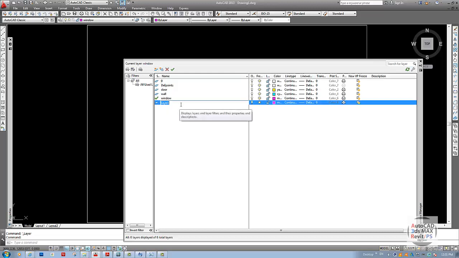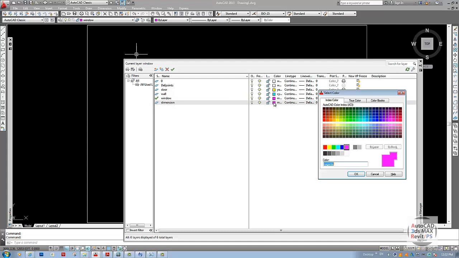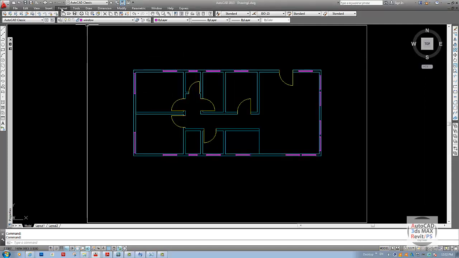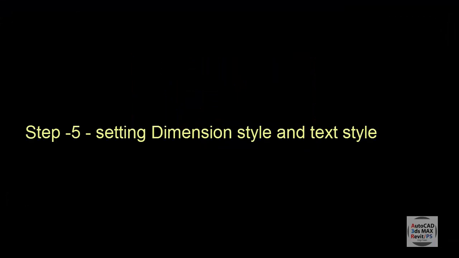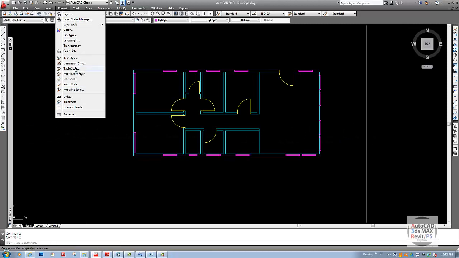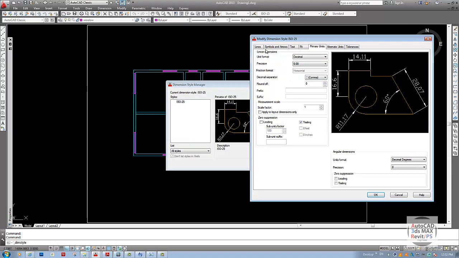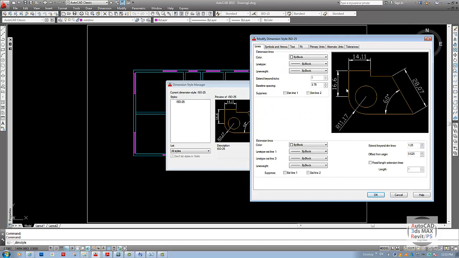Let us make now some of the settings for the dimensions, but before that I'll just make one layer for the dimensions, so that when I layer the dimension, it is going to come in that color. So I'll select some, let us select the red color. So now my dimensions are going to come in red, but before that we'll just make a setting for the dimension style and the text style.